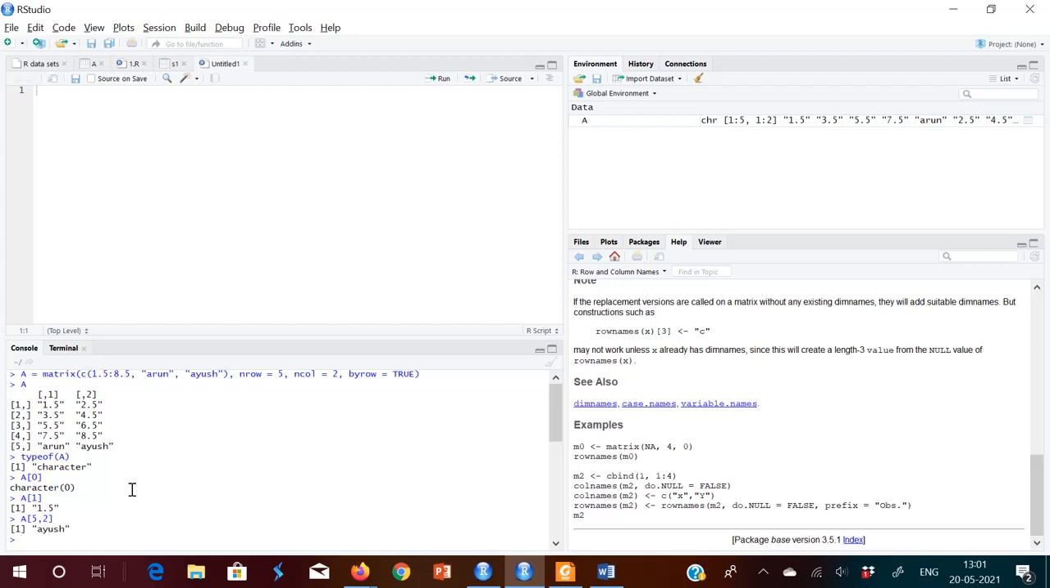Suppose you want to access the first row, let us say 1.5 and 2.5. So A, first row, and then just put a comma, don't type anything. It gave 1.5 and 2.5. Suppose you want to show Arun and Ayush, the fifth row completely: just A[5,], then comma, don't type anything. That is telling the fifth row complete.